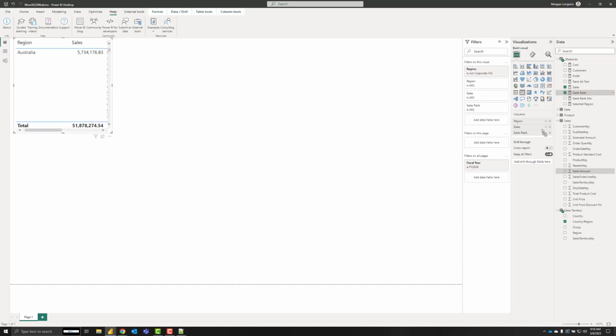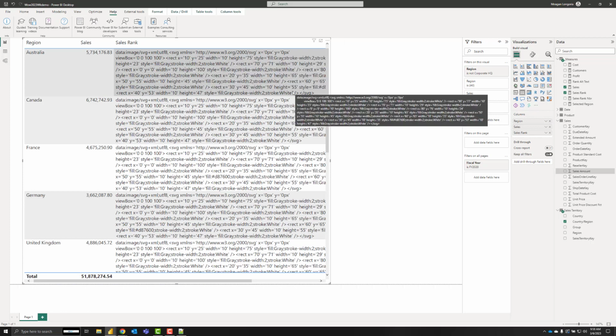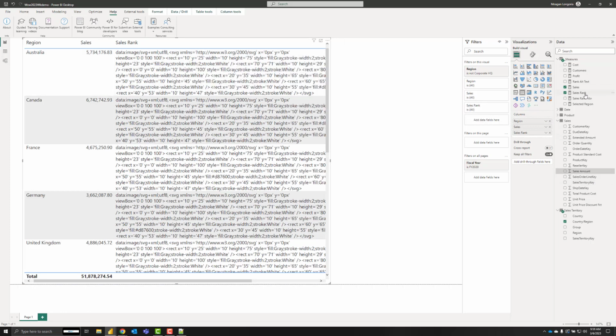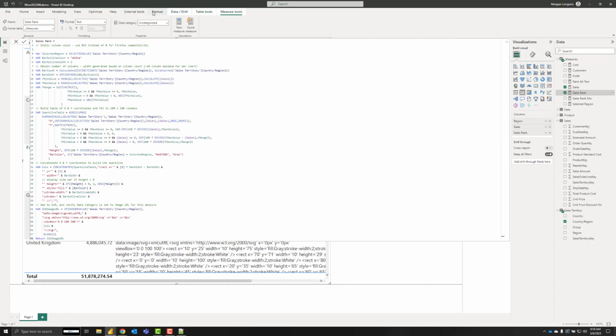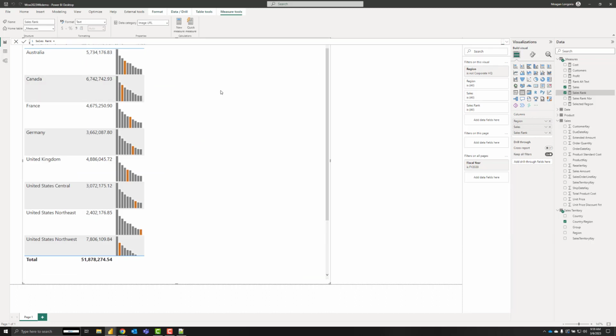Now when I add sales rank, it's going to show a bunch of text. This is the text that we created with that measure. And in order to show it as an image, we need to make it an image URL. So there we go.